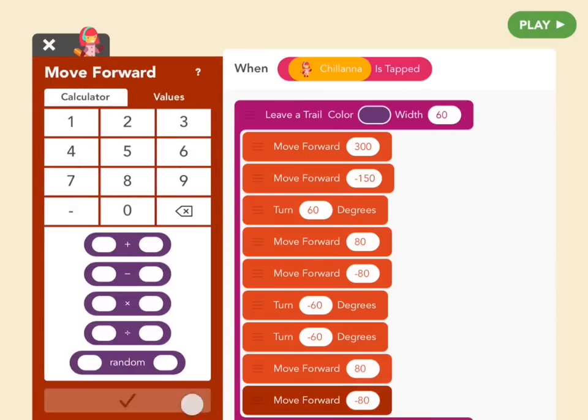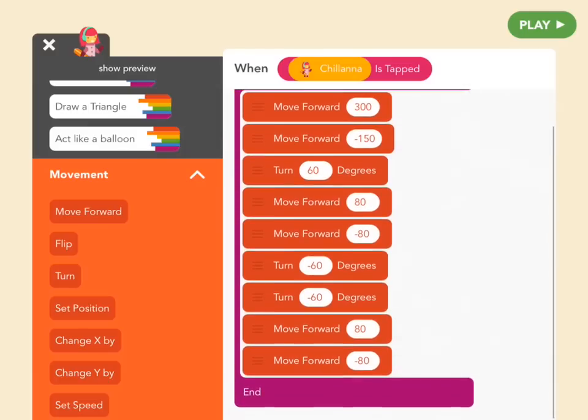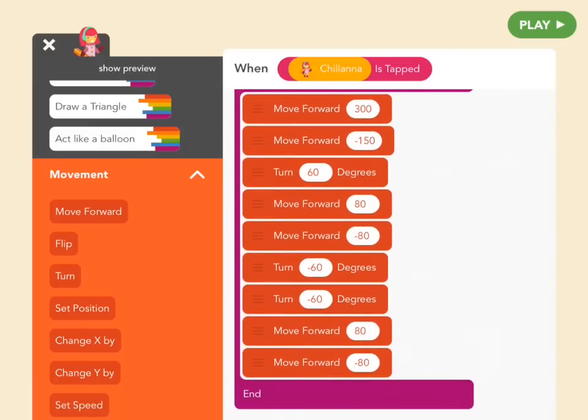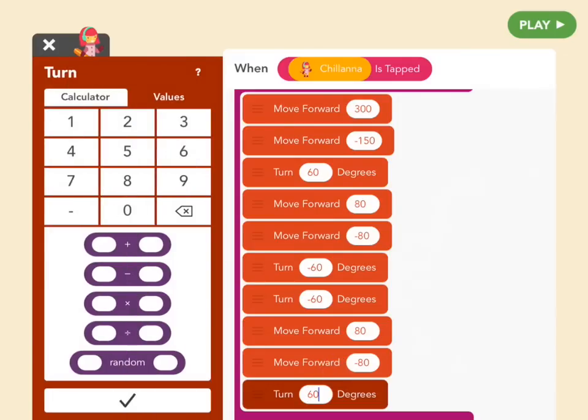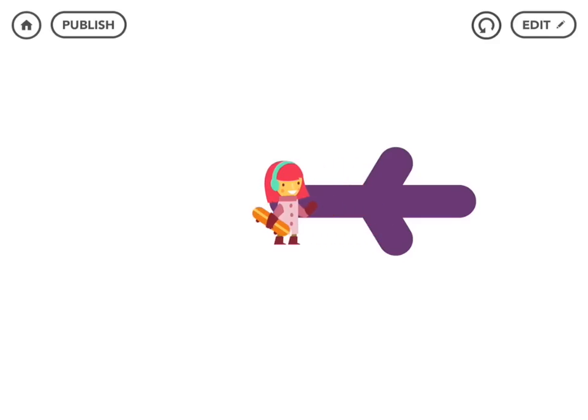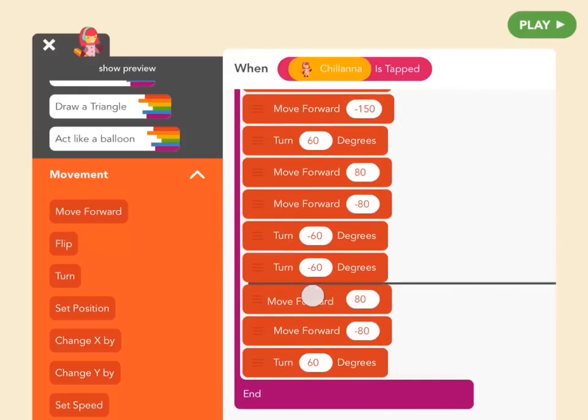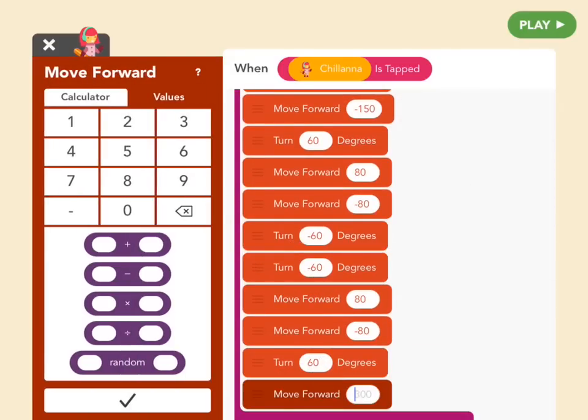So now she's back on the branch. Great. Now you've made all the twigs. It looks great, except we need to move her back to the center of the snowflake. So turn her 60 so that she's facing right again, and then move her forward -150, which will bring her back to the center of the snowflake. Great!